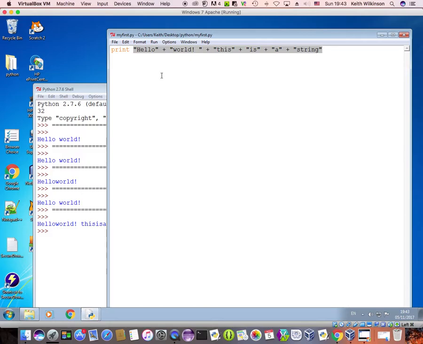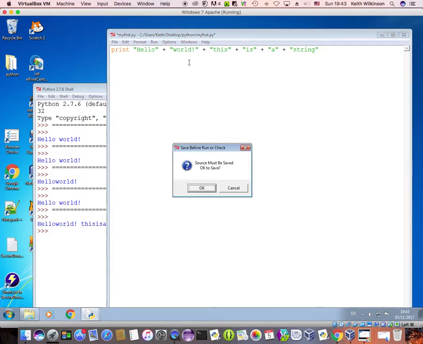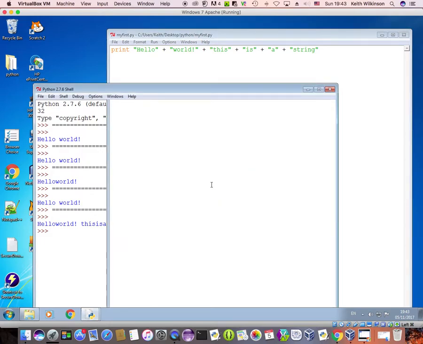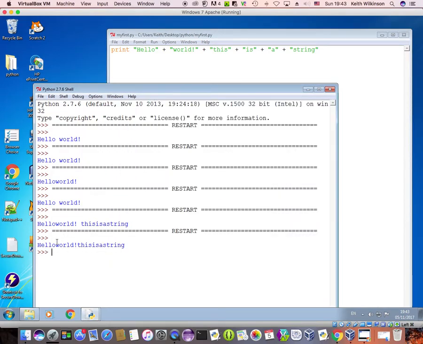Now, what I'm going to do is I'm going to join this string in a different way, and I want you to notice the difference. First of all, I'm going to take that space out of there for the world and run this program so that we can see what happens. There we go. Hello world, this is a string. All together, there is no spaces.